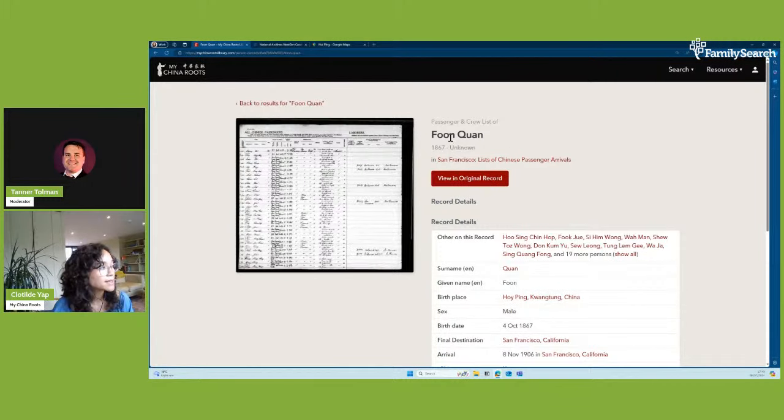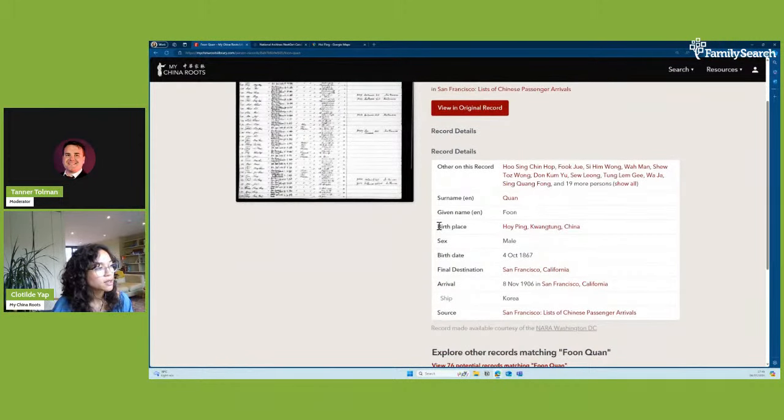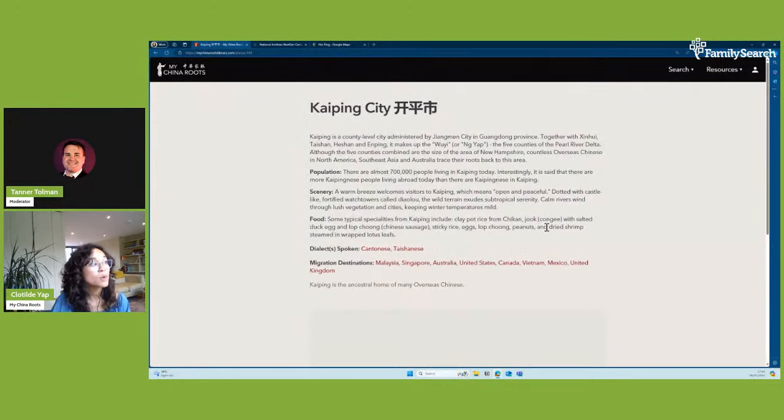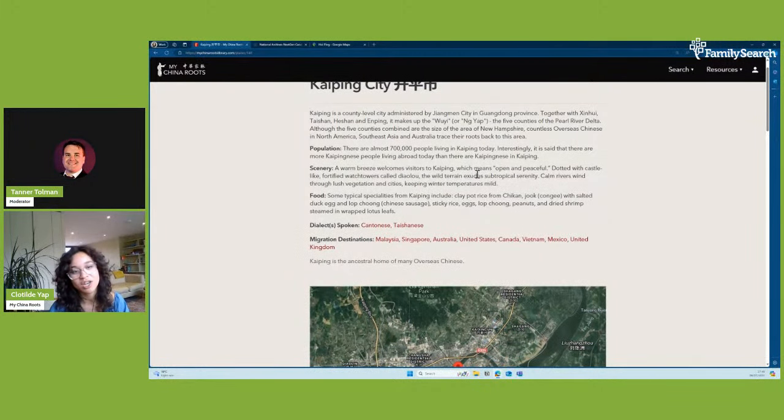So if I click on this link for Phoon Quan, I see the image of the passenger list, and under record details, his birthplace is hyperlinked. And if I click on it, it will open the corresponding page on our village database. So similar to a surname database, we also have a village database. Now, Hoi Ping is the Hoi San pronunciation of Kaiping in Mandarin Chinese. Kaiping is actually very famous, especially in North America. A lot of Chinese Americans have roots in Hoi Ping. It's one of the overseas Chinese hubs.